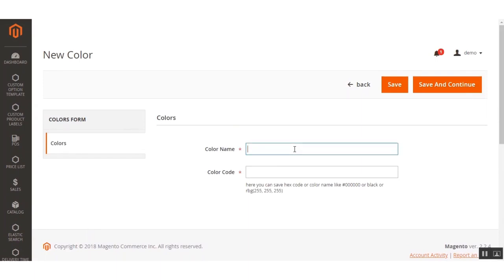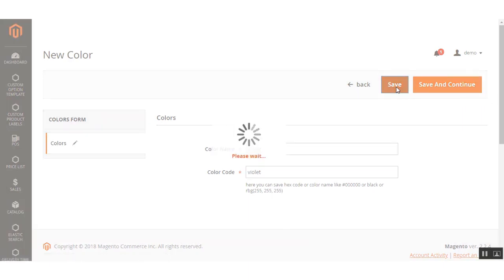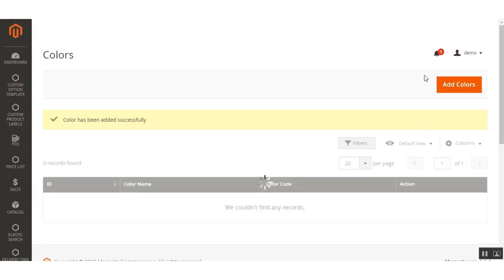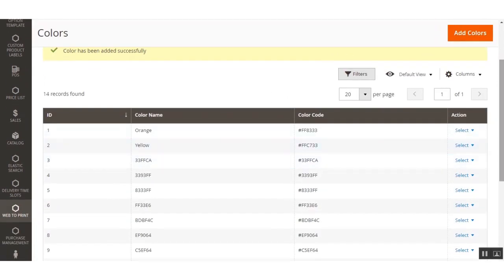To add a color, you can set the color name and you can set the color code as well. Here you can save the hexadecimal code or the color name directly, or you can use the HSL function, or you can use the RGB function as well to select the color that you want to save. I'll just type in the name of the color and the code, and I'll click the save button after that to save this color configuration, so that it can be used while creating the templates at the front end and in the back end.